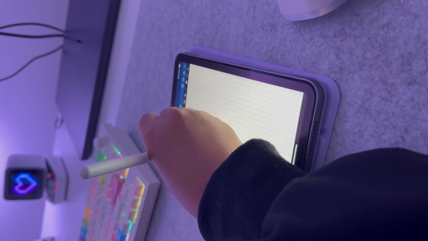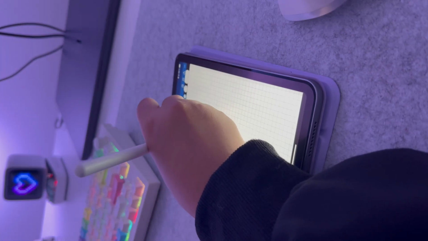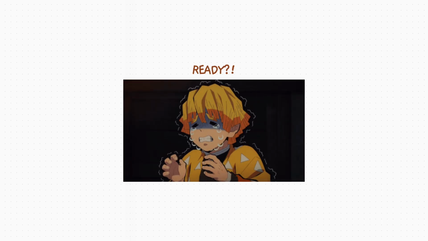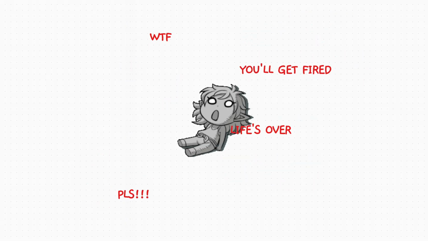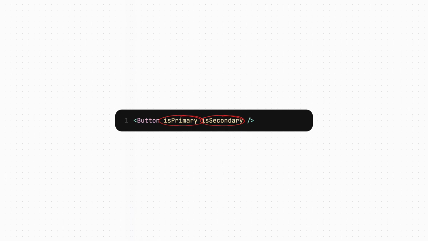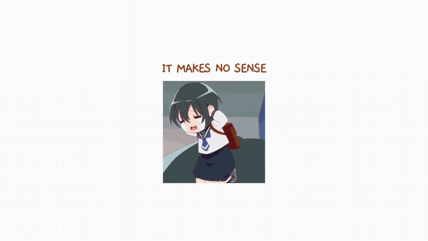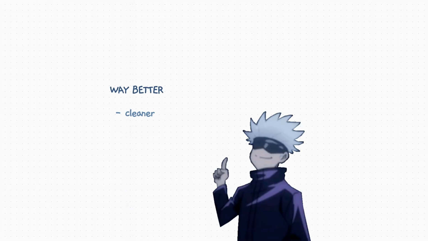Now look, Boolean props are fine, don't get me wrong, but let me show you where they fall apart fast. Imagine you've got a button component and you give it both isPrimary and isSecondary props at the same time. It's an impossible state. You can't have a button be both primary and secondary. That makes no sense. Enum props fix that. They make impossible states literally impossible, way better. It's cleaner, less ambiguous, and much easier to use.